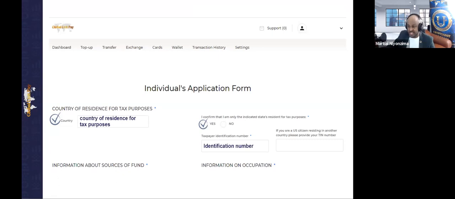Okay. Now for the US citizens, they have to do extra also. If you are a US citizen residing in another country, please provide your TIN number. So USA and a few other countries, even if you don't live in the US, you still pay tax in the US. By law, you have to pay taxes over there. Doesn't matter what other country you go to. Even if you go to a country where they don't pay tax and you are a US citizen, you have a passport, you have to also pay tax in the US. You have to declare all your international income. So you have to put this information there.